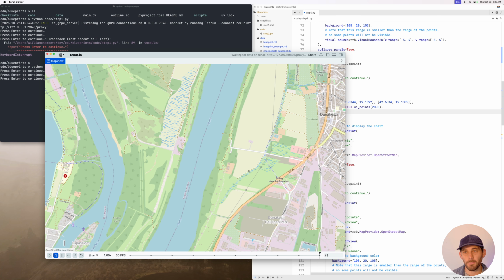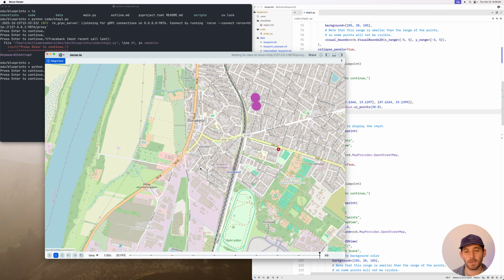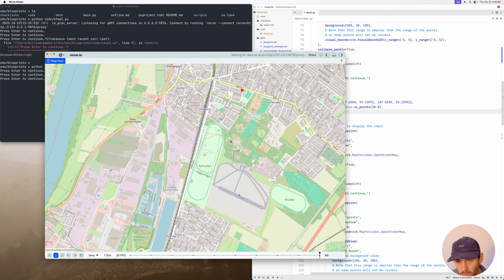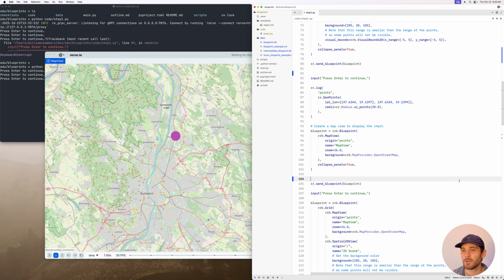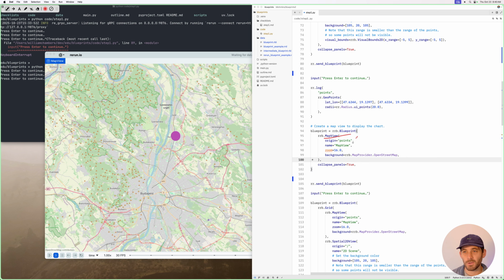So we have a couple of dots within the city limits, it appears, of the beautiful Budapest. So you can see here that we have specified a map view, that the origin should be centered on these points. So we've gotten some control of how zoomed in it is, as well as the background here, which basically says that it's OpenStreetMap, okay?